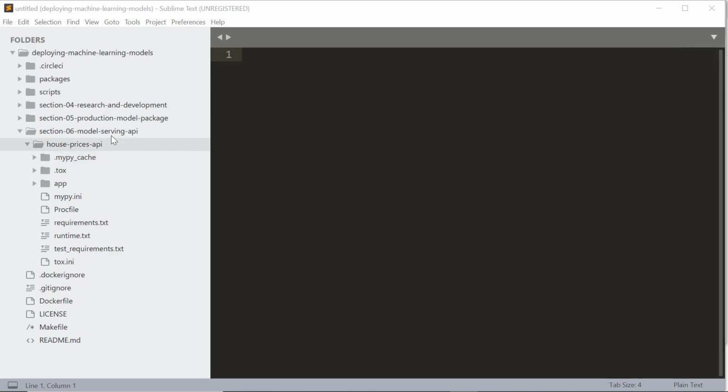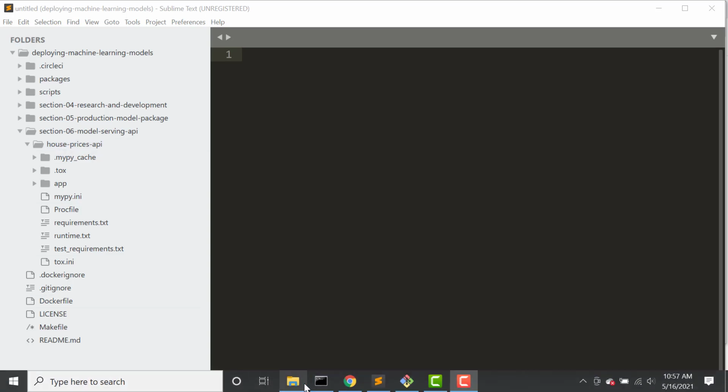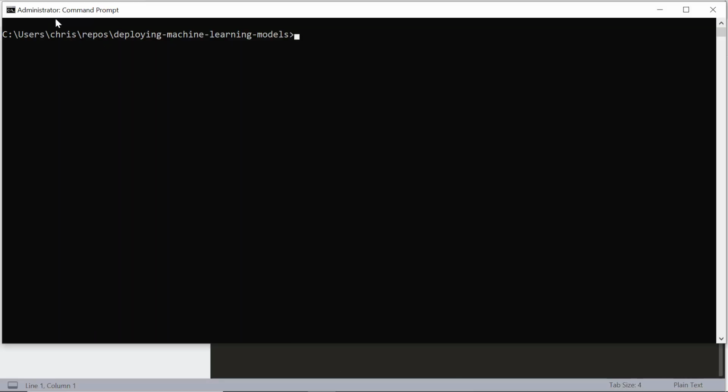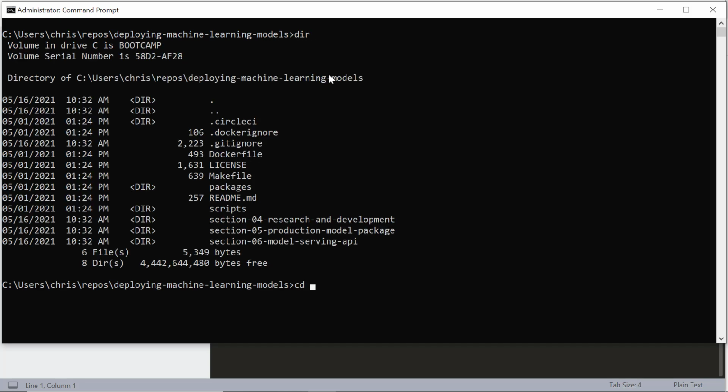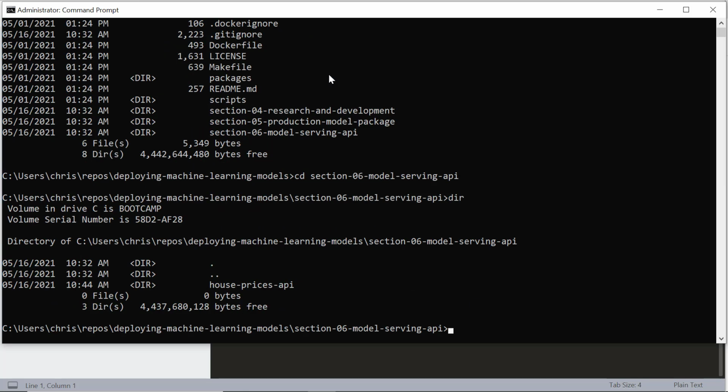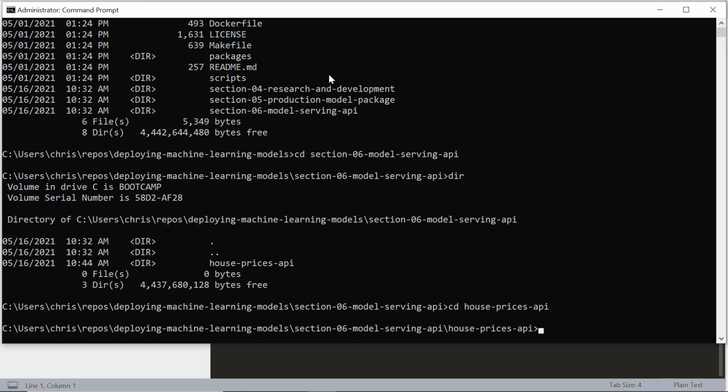So make sure that you can see section 6, the model serving API directory, and within it, the house prices API. Depending on your operating system, open your terminal or your command prompt in administrator mode on Windows. You can see that here I'm on Windows at the moment. I'm going to navigate over to the section 6 directory, and then within here you need to make sure that you're in the house prices API directory.